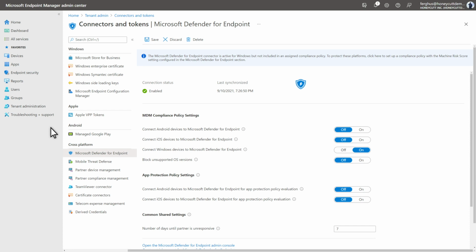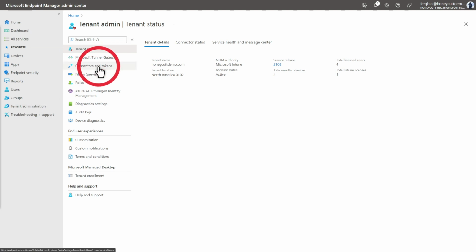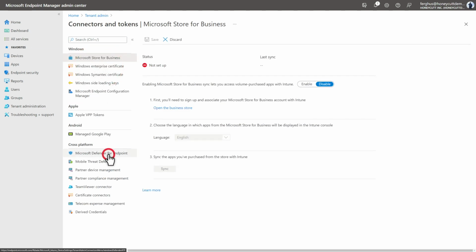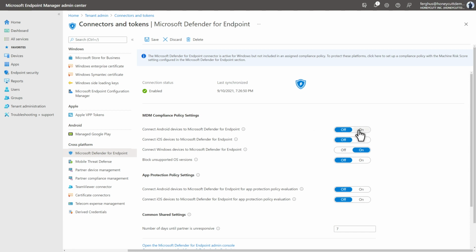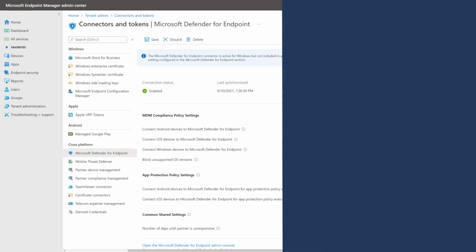Then, over in Microsoft Endpoint Manager, you must do something similar. Select Tenant Administration, Connectors and Tokens, Microsoft Defender for Endpoint. Turn on both the Connect Android devices to Microsoft Defender for Endpoint and Connect iOS devices to Microsoft Defender for Endpoint toggles. Now, compliance policies based on the device threat level will use data from these connectors to evaluate them.